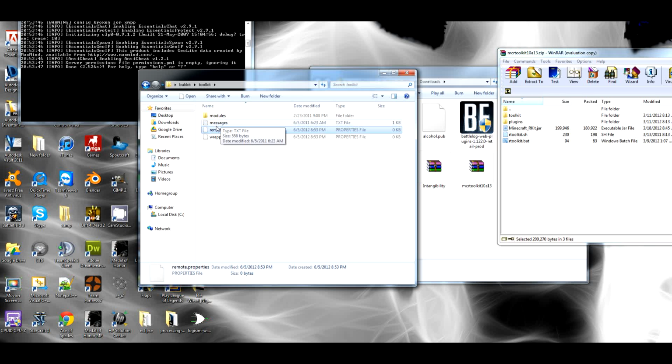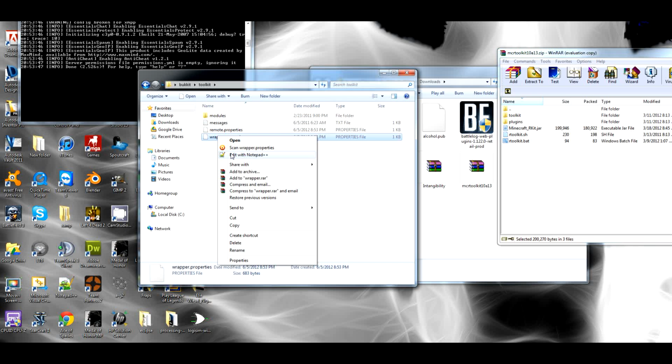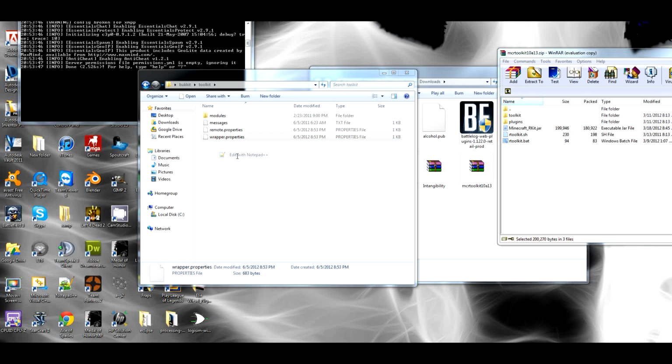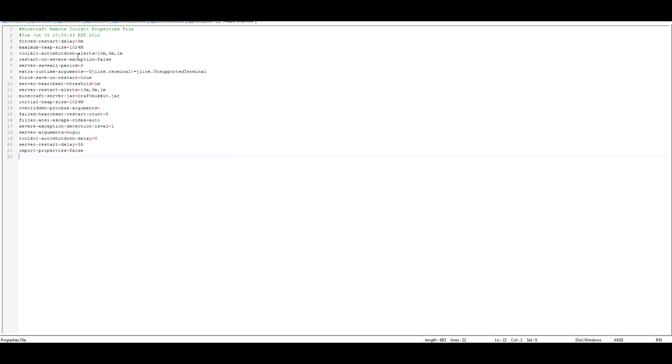So the remote properties you don't need to mess with, the message properties you don't need to mess with, and the modules, that's something different. Some plugins do work with this, and you add the plugin into the modules. But if I review a plugin like that, I'll tell you how to do that. You don't really need to edit this. This is your maximum RAM size. So right now it's at 1 gigabyte. Pretty much each 1,000 megabytes, which is the M, is a gigabyte. So 2,000 is about 2 gigabytes.